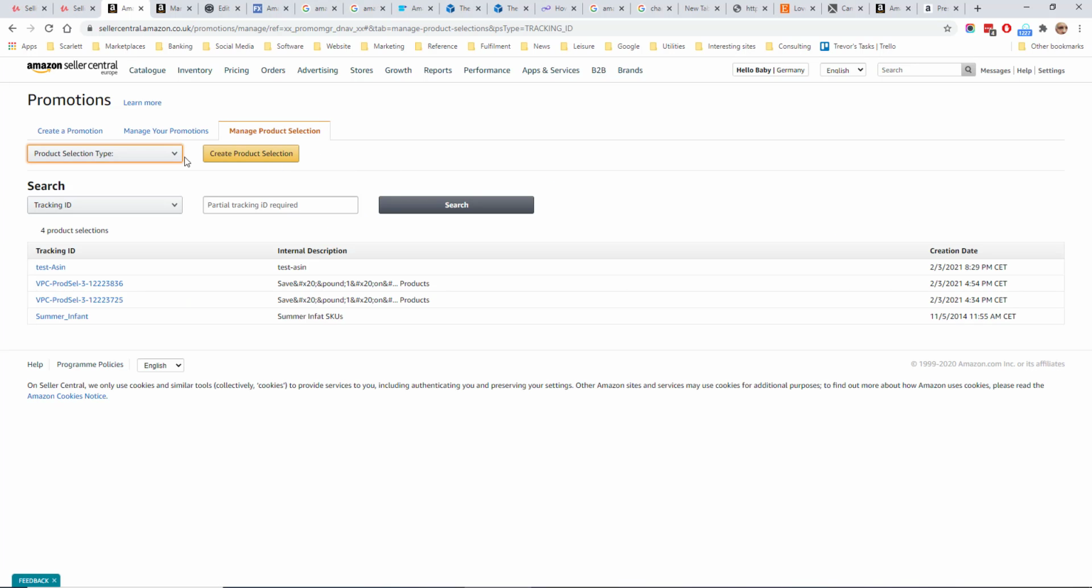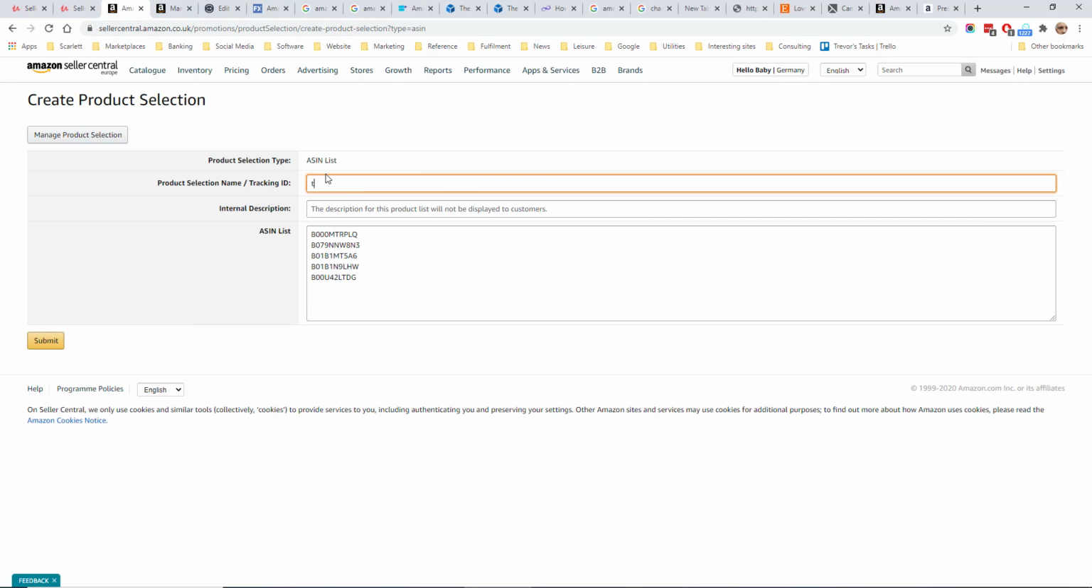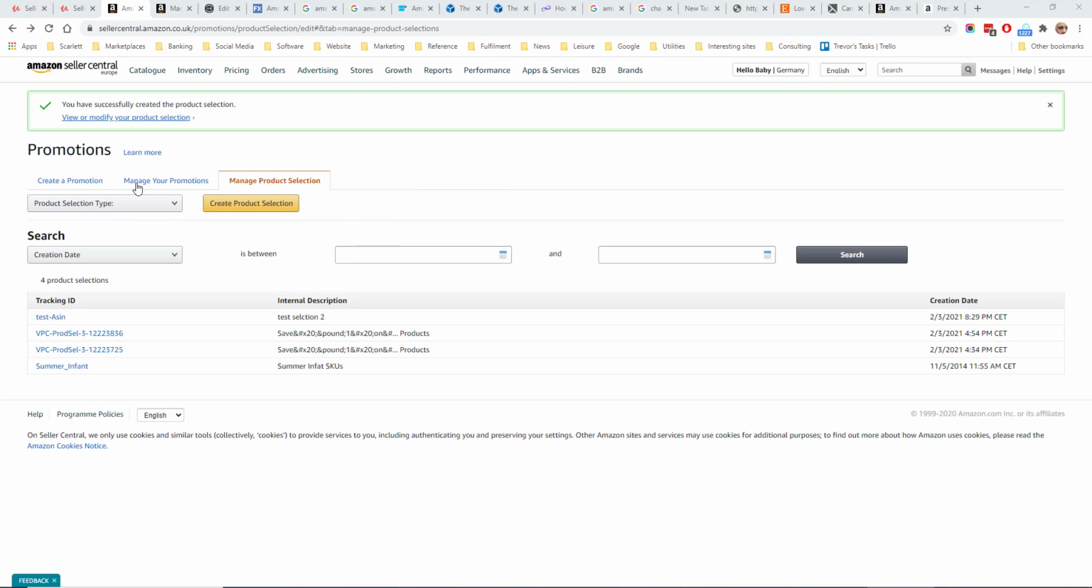To create a product selection, you need to create the product selection type. This can either be a list of your SKUs, a list of ASINs, a category or a browse node, a brand name, or a combination of the above. I'm going to choose ASINs and click Create Product Selection. From here you will give your selection a name, an internal description, and also add a list of ASINs. Let's call this Test Selection 2. Once your product selection has been created, it will appear under the Manage Product Selection list.